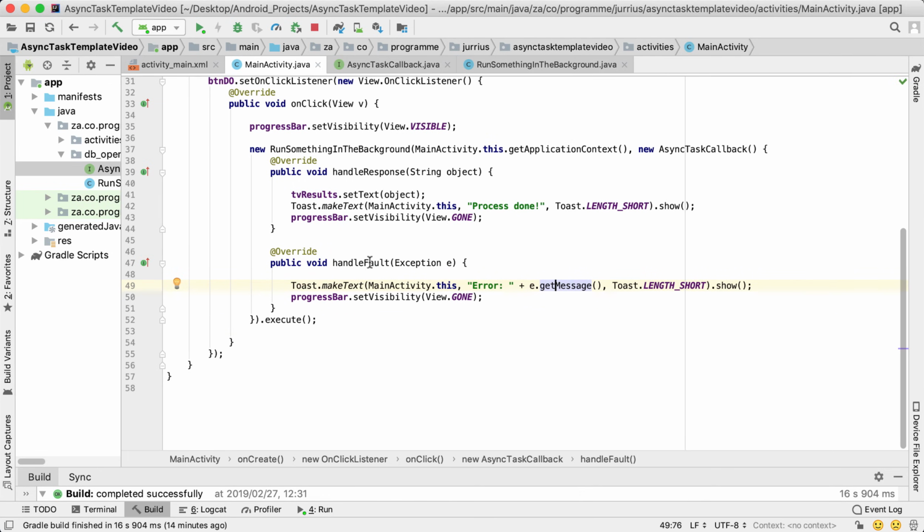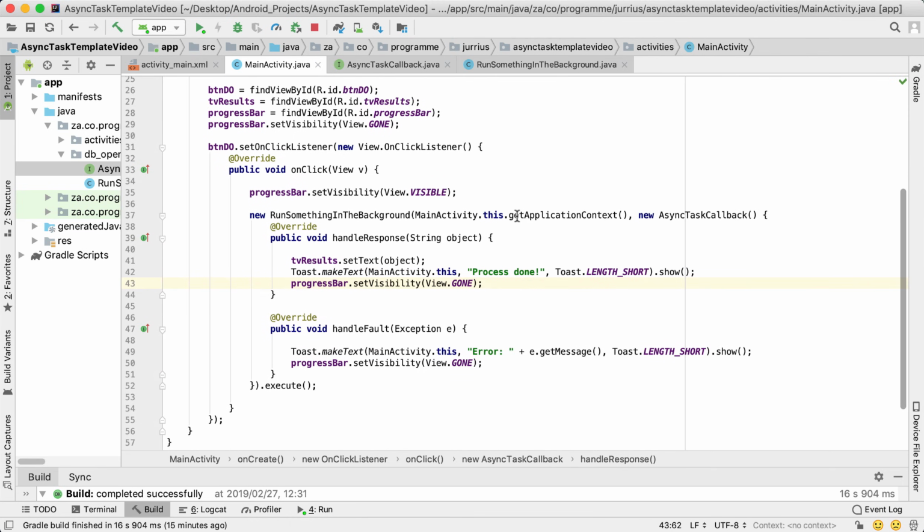Right, so in the handle fault, if something went wrong, we're just going to show the error and then stop showing the progress bar. But if everything went fine, we set the text to the TV results, we say that the process is done, and we set the progress bar to gone. Okay, so I hope you understand this part.